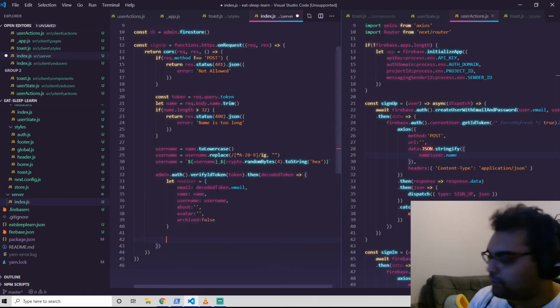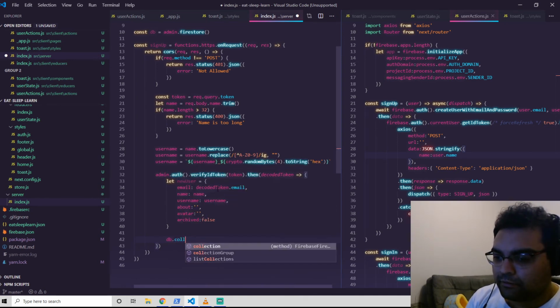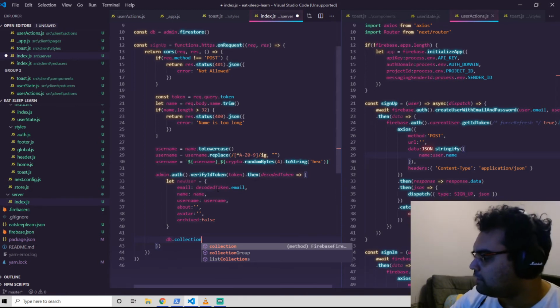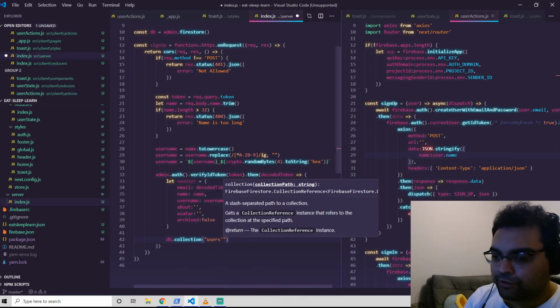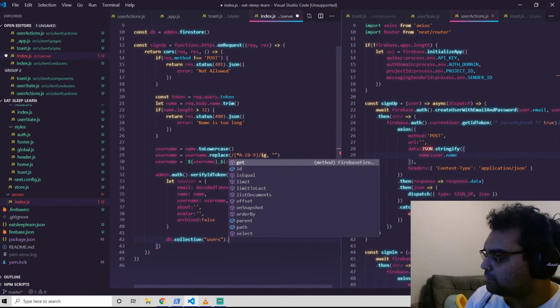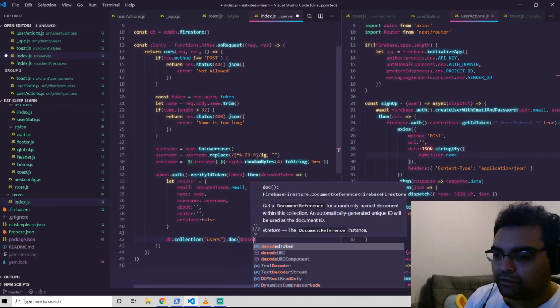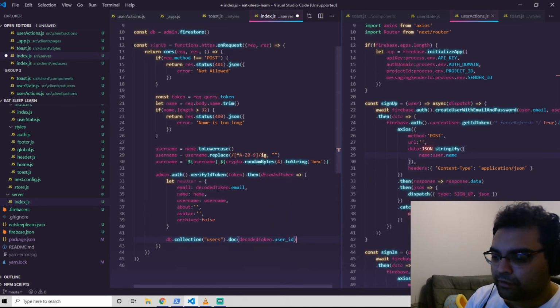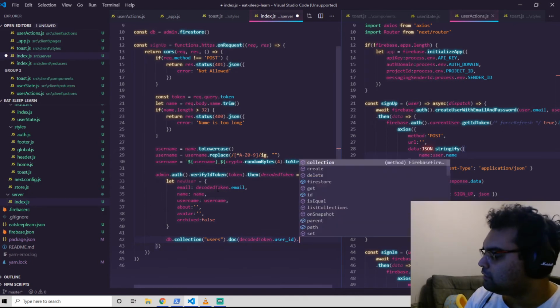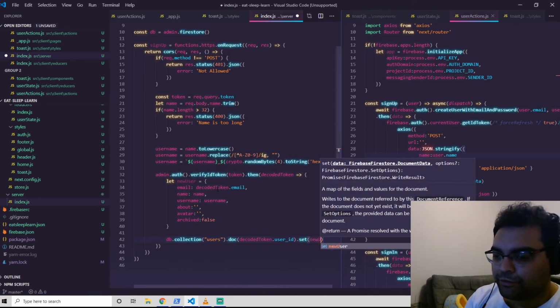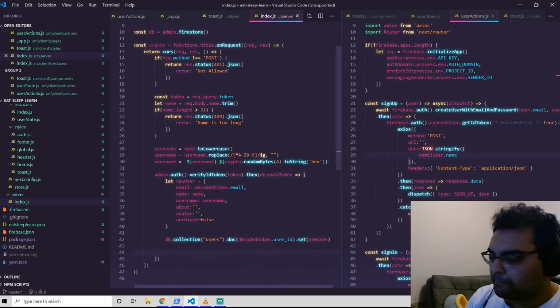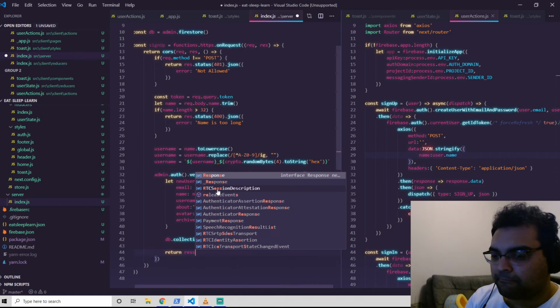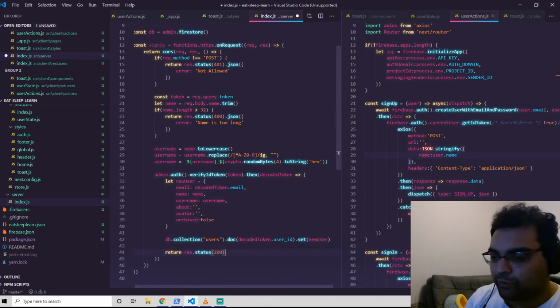We just want to be able to load the user in. Should be good to go. Let's see, it's DB collection, yes, users, doc, token.user_id, set. Front end know that we know as well.